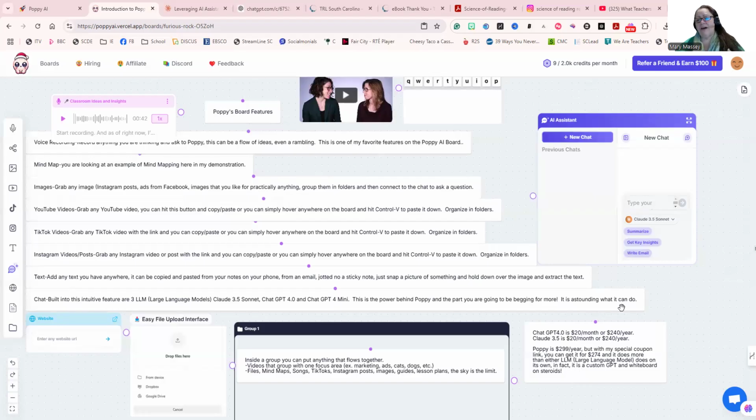And several people have asked me, what is Claude? What is ChatGPT? What is ChatGPT Mini? These are called LLMs, large language models. So if you didn't know, that's what that stands for. So they are considered large language models. That's what an LLM is. So we're going to move on to the next thing.